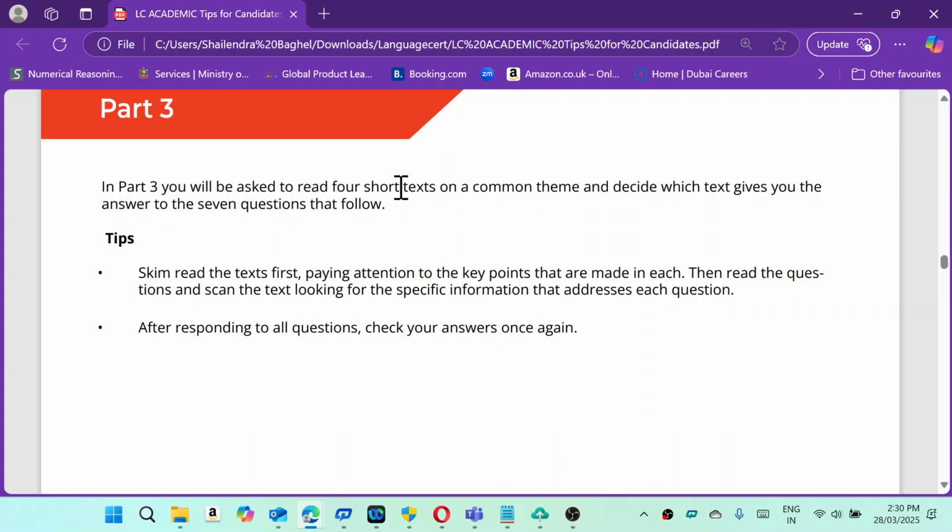and decide which text gives you the answers to the 7 questions that follow. Again, tips are: skim read the text first, paying attention to the key points that are made in each. Then read the questions and scan the text, looking for the specific information that addresses each question. After responding to all questions, check your answers once again.